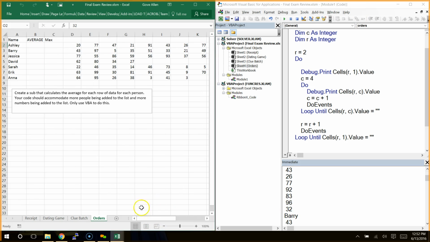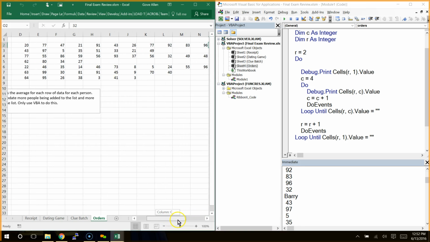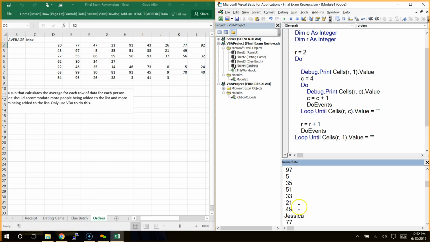We'll check a couple here on Barry. Barry starts at 4397. 4397. Where does he end off? He ends off with a 49. That looks right. Always want to check. It's always a good idea to check the very first and the very last ones to make sure that they look right. So let's jump down to the bottom here.